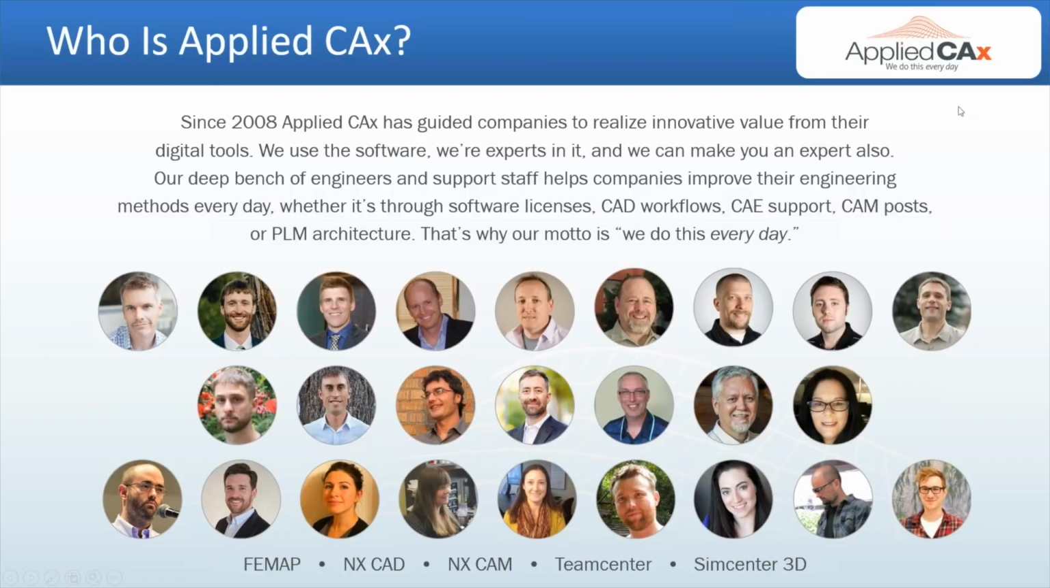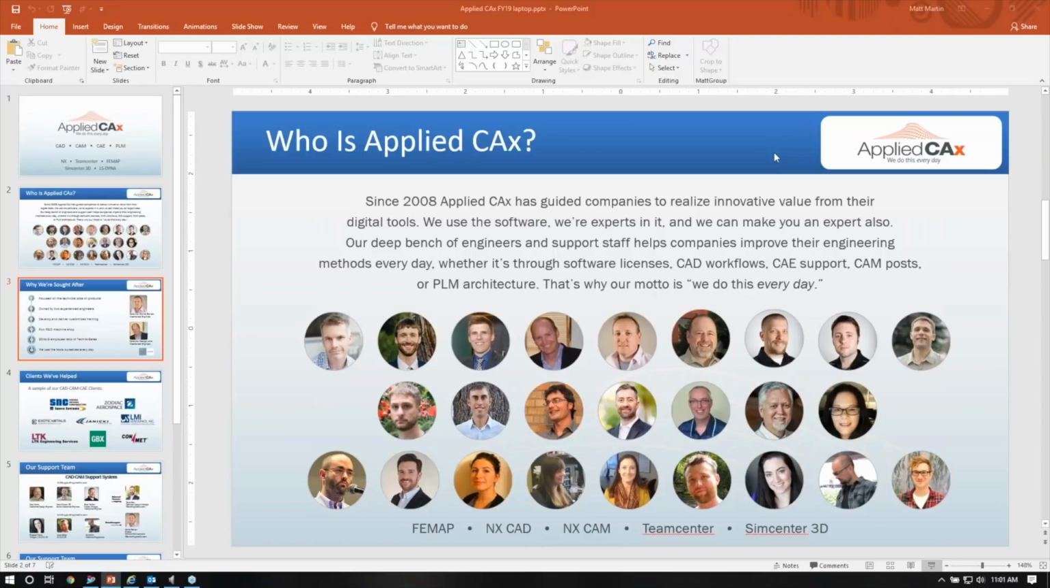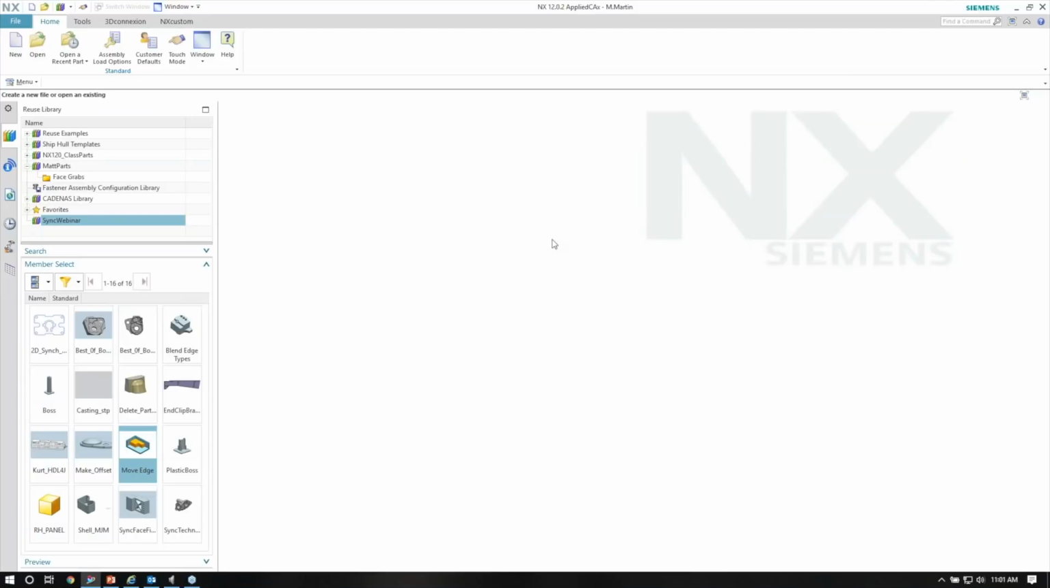I'll get out of that slide there and get back into NX. So here I am in NX 1202. I'm going to go through 2D and 3D synchronous modeling. Some people may not even be aware that 2D synchronous actually exists.